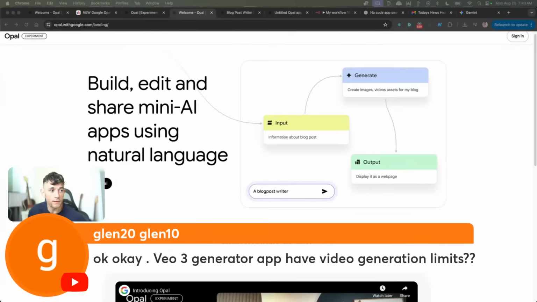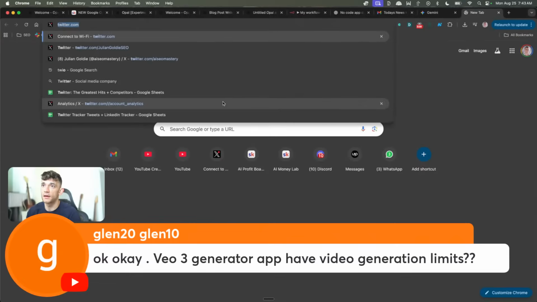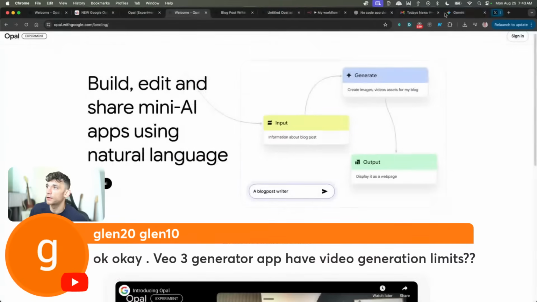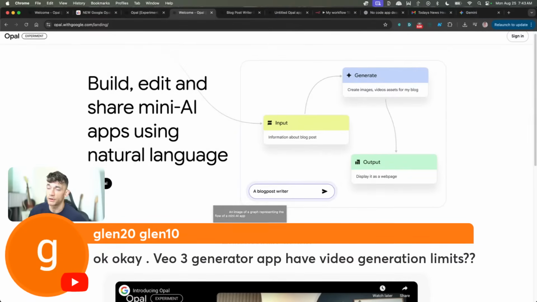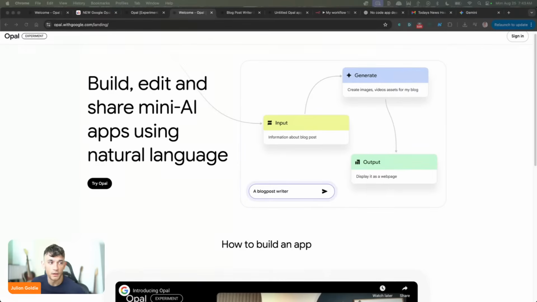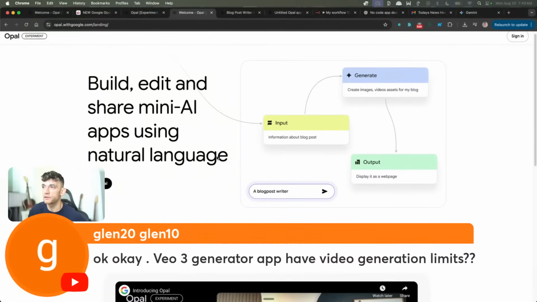Glenn says, oh okay, Veo 3 generator apps have video generation limits. Yeah, I actually think they doubled the limits this weekend. They allow people to generate for free, and I think the limits were like 6 a day or something like that. If you want to build more than that, just use the API, right?